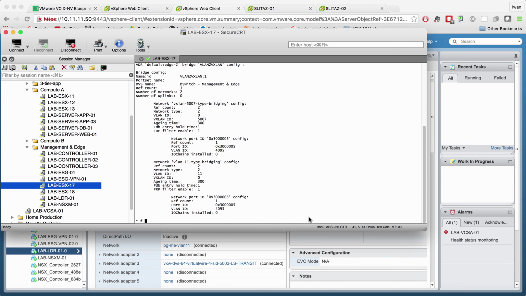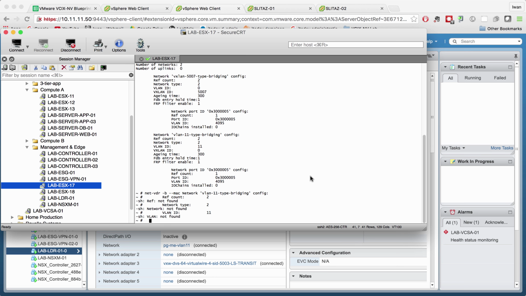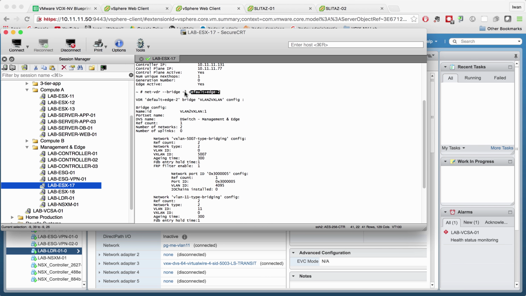Okay, and another nice command, we can also do this differently, by the way: net-vdr -B -MAC, and then the edge name. Oh, I did something stupid. Let's go back here, MAC, and then again the name of the edge.